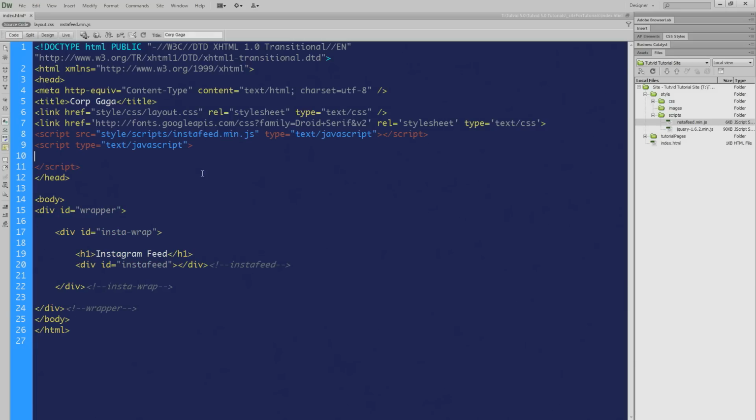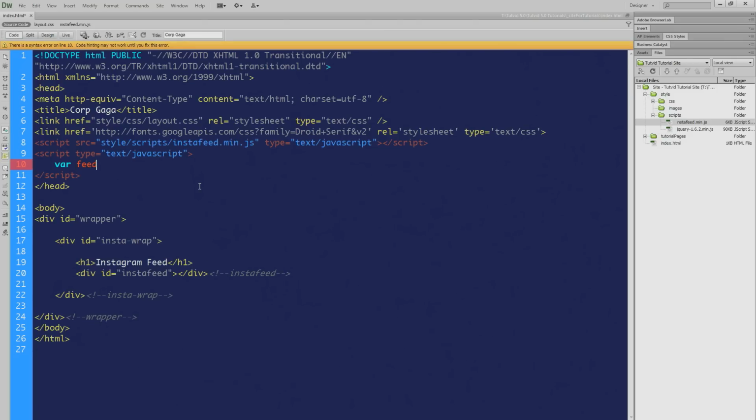Now, in here, within this open and close script tag, I'm going to begin typing a little bit of code. So this is going to basically be a variable that's going to hold the information that's going to talk to our div, InstaFeed. So I'm going to start by saying var, and then I'm going to name the variable. So I'm going to name it feed.